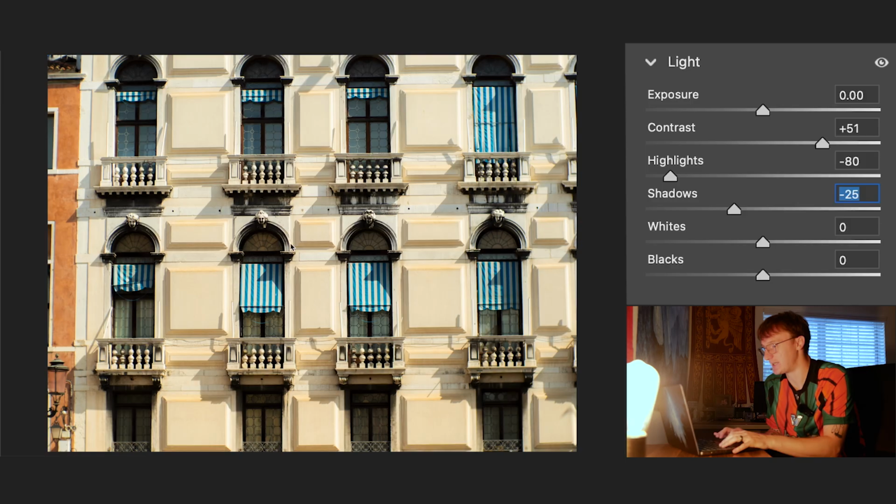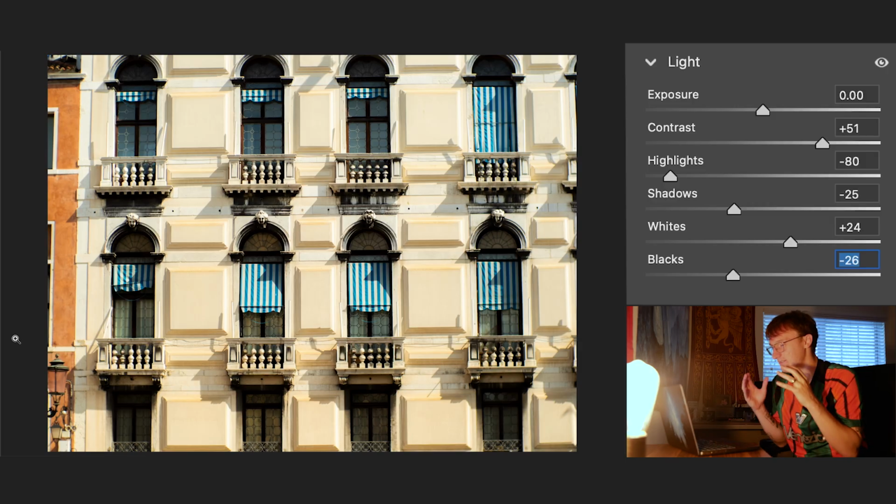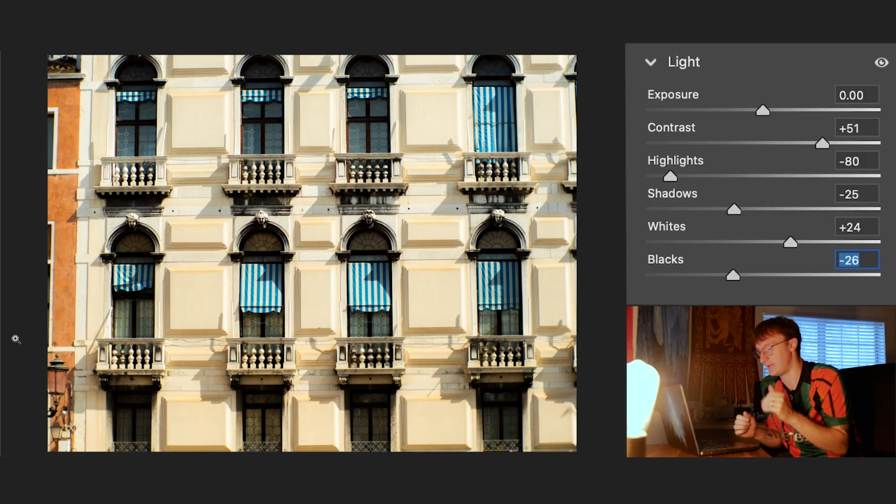There are really nice shadows from the kind of columns near the awning. So there's a lot of nice detail. Up the whites and drop the blacks just a little bit. So +24 and -26. And here we have a nice vibey image from Venice, Italy.